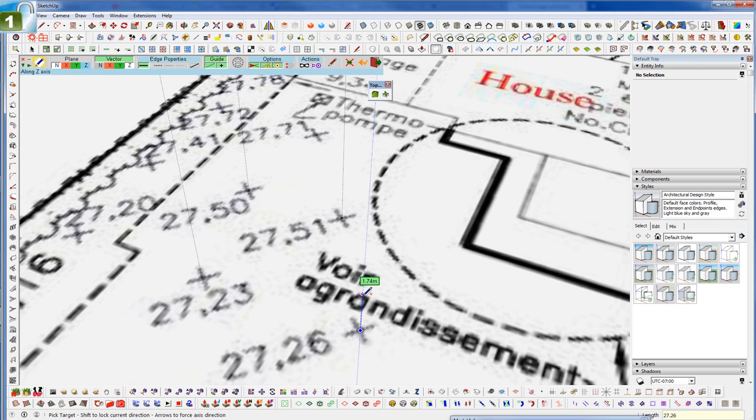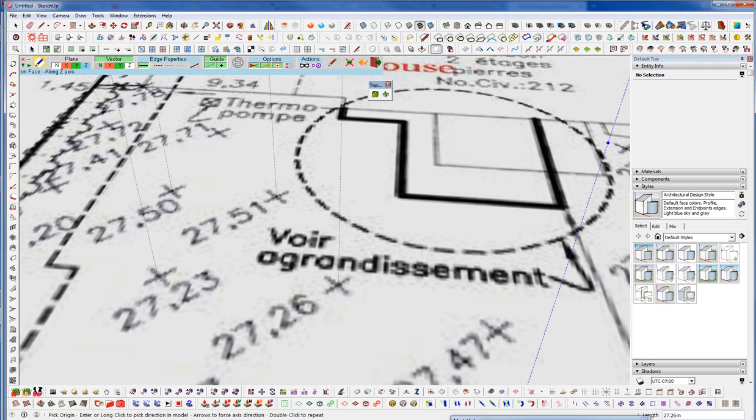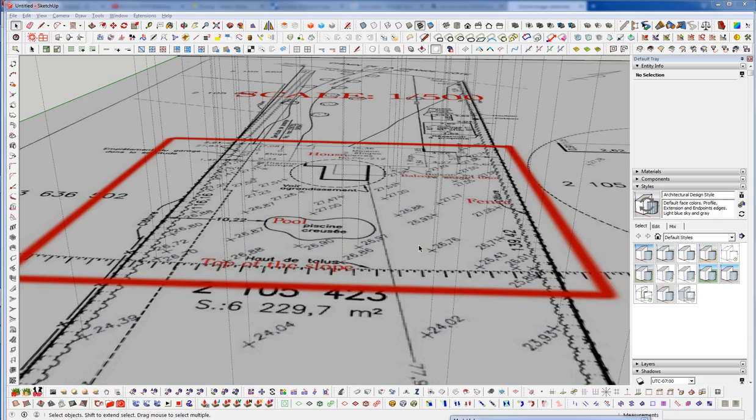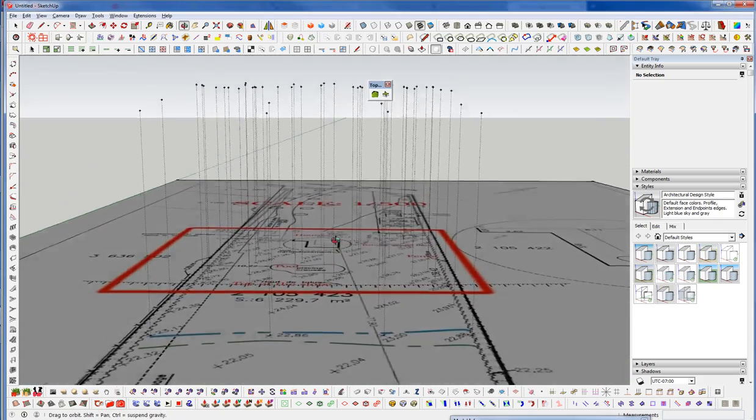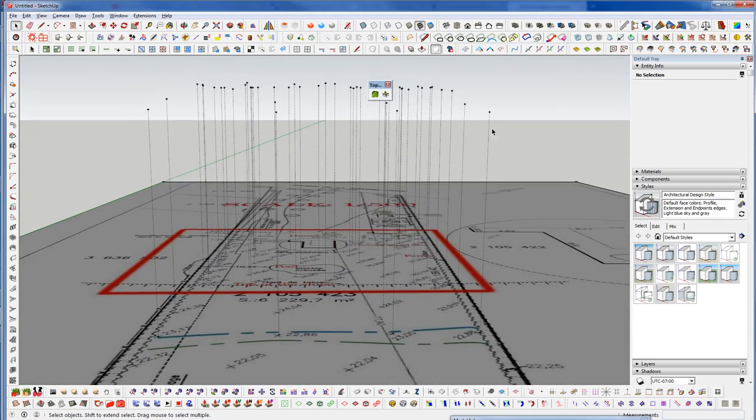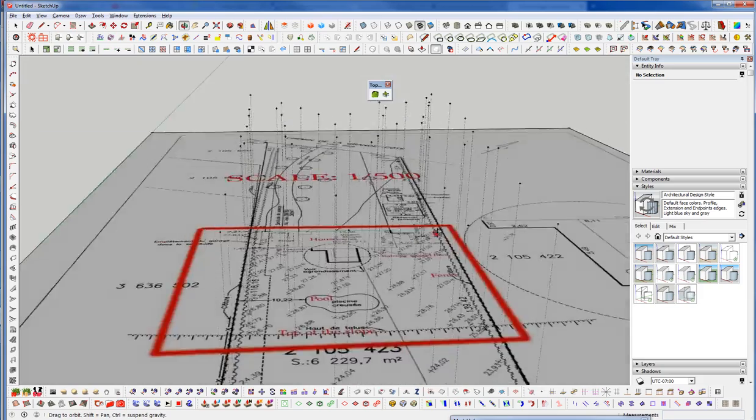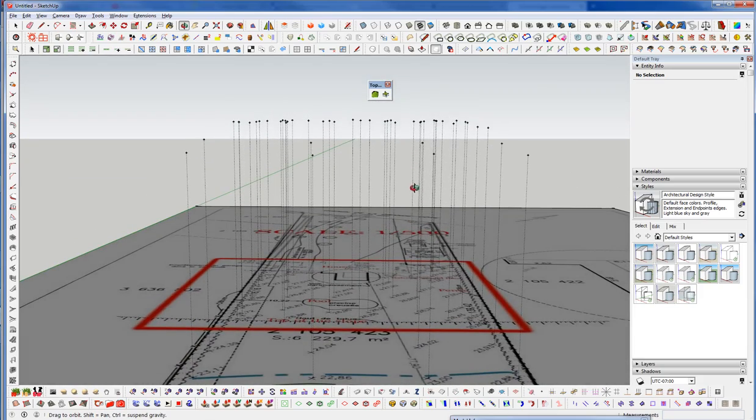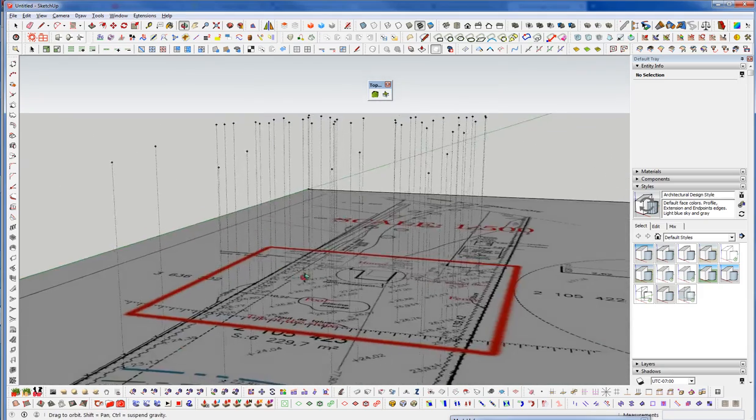So I'm going to pause the video here, and I'm going to go through and create all of these guidelines with the guide points on top, and then we'll come back and create our terrain. Okay, so here we have all of our guidelines drawn up, and you can see all of the guide points here up in the air, and these are sitting essentially at the heights of all of these spot elevations, and these are showing what the terrain is going to look like.